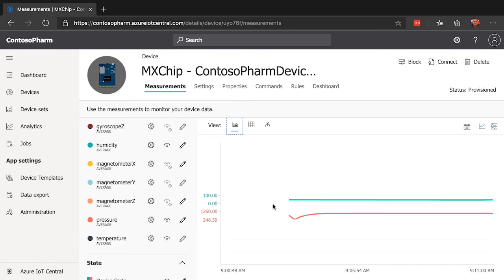So notice this is still sending me data right here. I can tell what that data is by the color. The humidity is this kind of greenish color, and then the pressure is actually this red color right here. This is pretty stable data because this is measuring the humidity and barometric pressure right here in the room where I am.